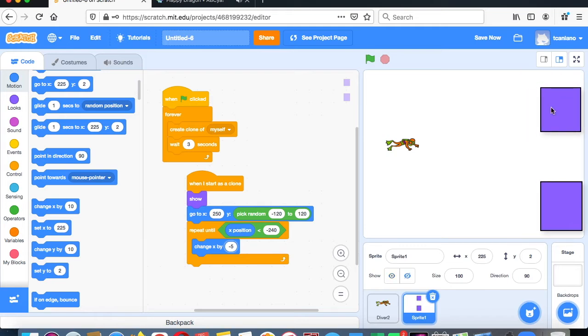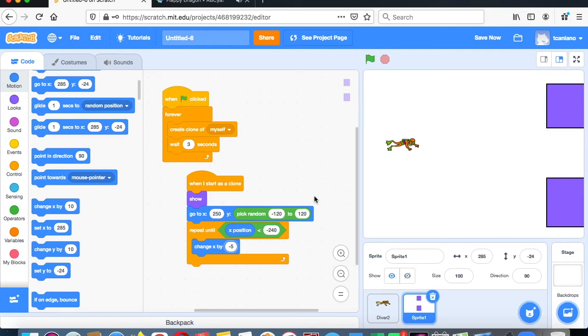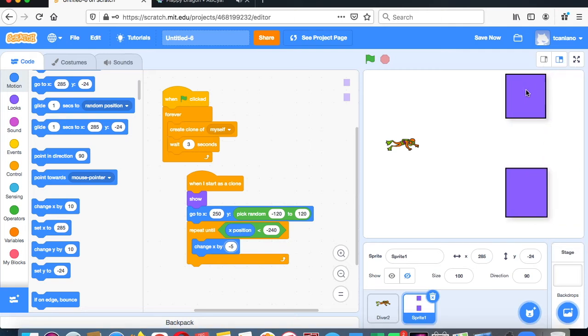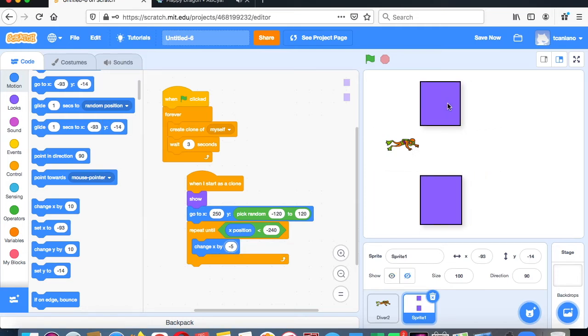So basically what you're going to do is start with this all the way over here, and it's either going to be high or low. That's this part here. Go to x 250 means go all the way over here, and then it's going to be a random spot either up or down. And then it's going to keep going like this. It keeps going until, see, it's changed by -5. Change by -5 makes it go like this.